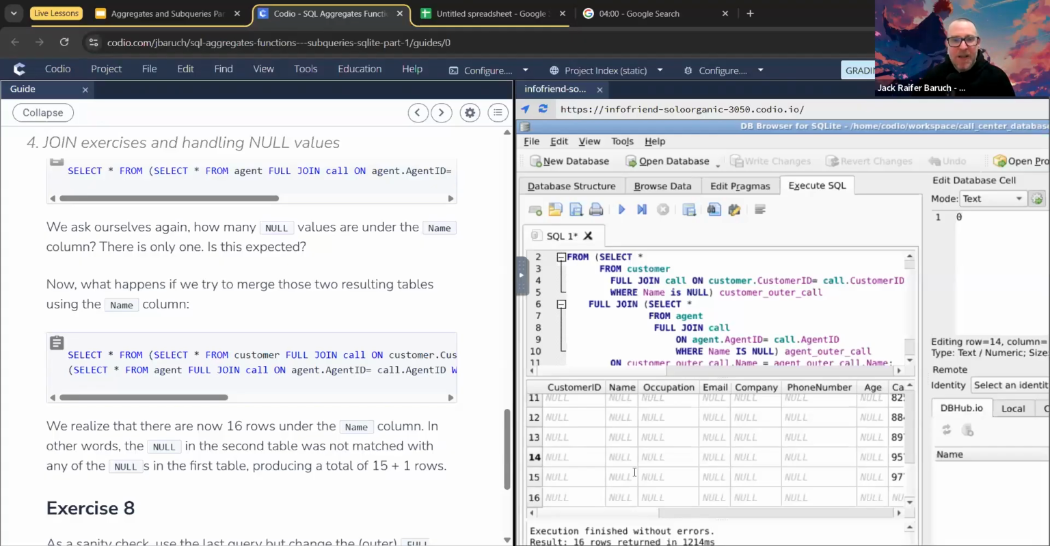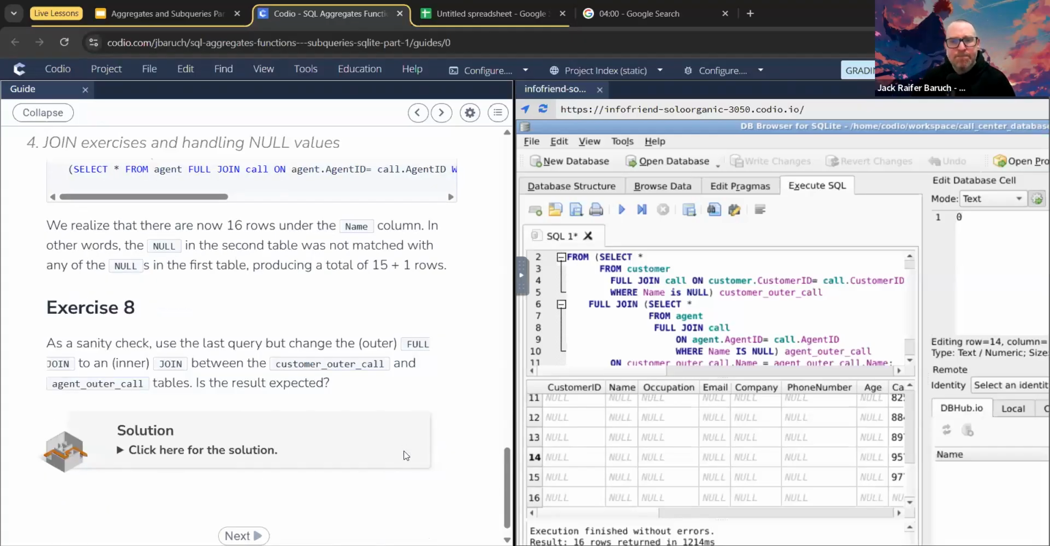All right. So what happens if I change this? Here I did a full outer join. What happens if instead of a full outer join for this table, I do an inner join? What do you think is going to change? Oh, that's not the one. Sorry. This one over here.